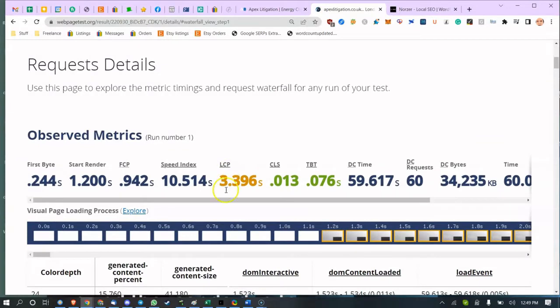your largest contentful paint, which has to do with things loading on the screen, is yellow. These are called the Google Core Web Vitals. This is what Google uses to determine if your website's loading fast or not. So you're yellow there. It's not bad.